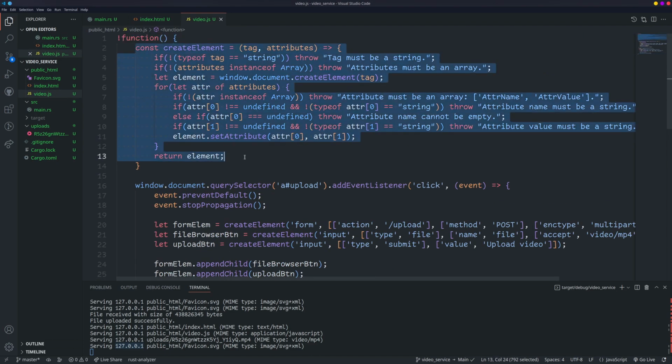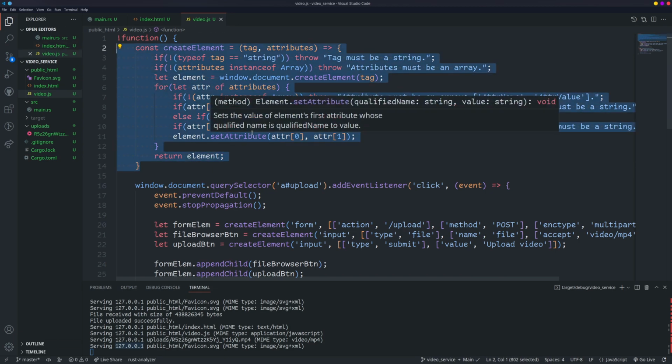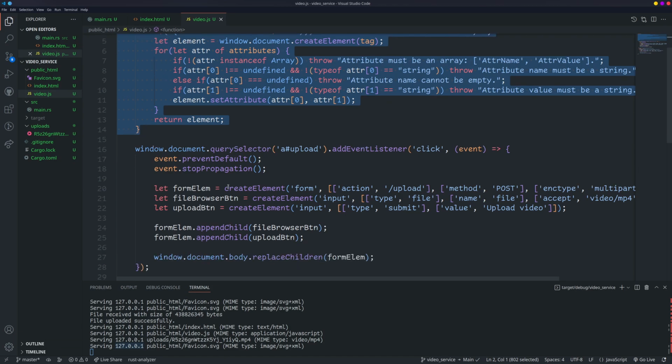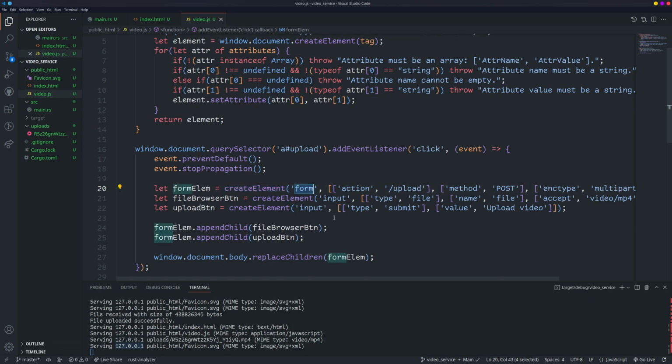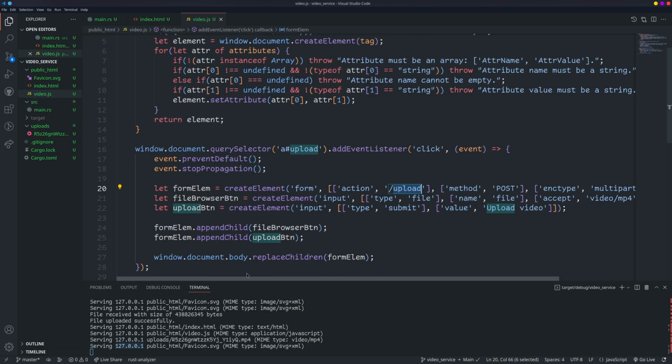So this is going to have a create element here. This is going to essentially make creating an element a lot simpler. So instead of having create element, set attribute, set attribute, set attribute, you can do create element with the tag name here, as well as in arrays, the pair of attributes. So like the attribute name, attribute value. This just made it a little more convenient.